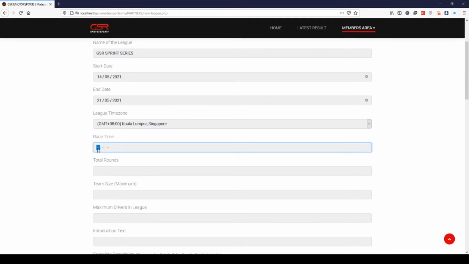Race time. This basically is the event starting time. That basically means the practice starts at, let's say, 9 p.m. Then the number of rounds that this league will hold. Since we selected 2 weeks, let's say 2 rounds.